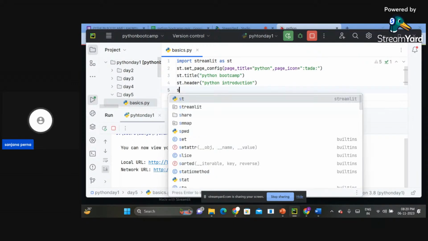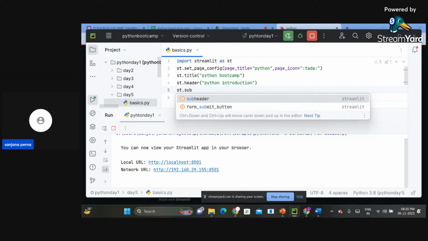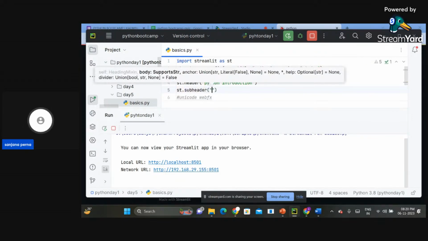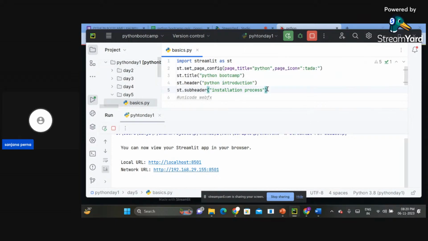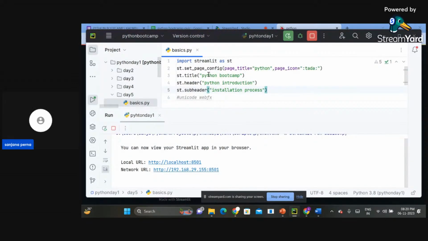If you want another subheading, there is a method called subheader. There you can use the installation process. After writing the code, you just need to go to the page and reload it, and whatever changes we made in the code will be reflected here. It is very convenient to use. Now there is a subheading, installation process. The title, header and subheading are done.